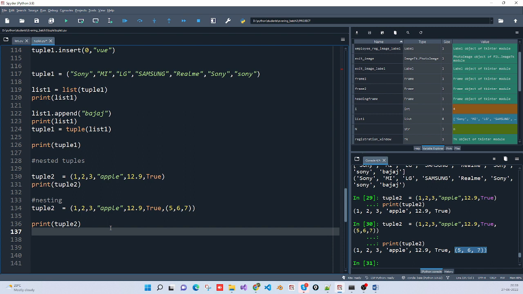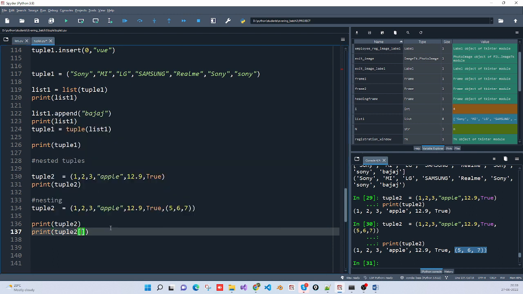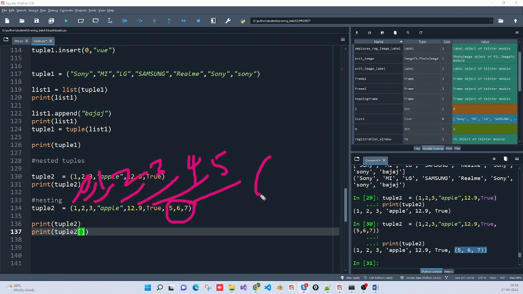How can I access those elements? Anyone, guys? For tuple 2, by using index we will get it. But how will we know the index? This is the 0 index, this is the 1 index, this is 2, this is 3, this is 4, this is the 5th. This combination in total is the 6th one. And I want 5 only. How can I get it?